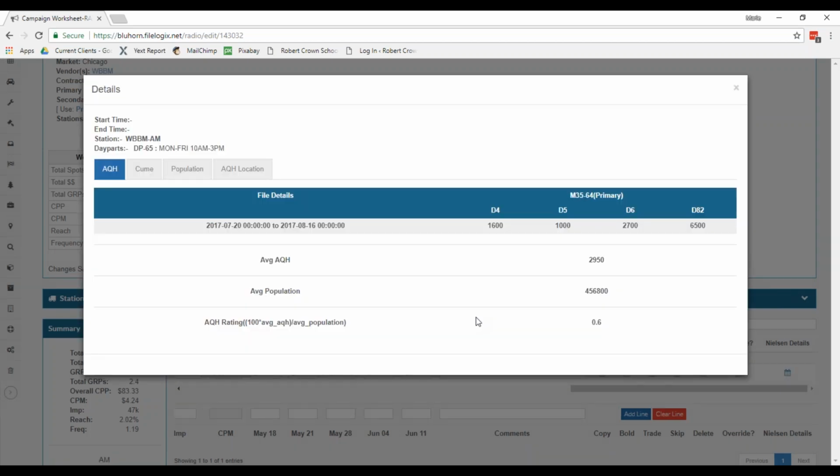If you have one line or a million lines within your worksheet, you're able to check this box for every line. After you click on it, you're able to see the file details as well as demographic breakdown information for the impact, AQH, population, and rating. Each one of these demo breakdowns are portions of your primary demographic. You can see each one is a segment that makes up the men 35-64 demographic. Full disclosure of details and information that we have are provided to you.